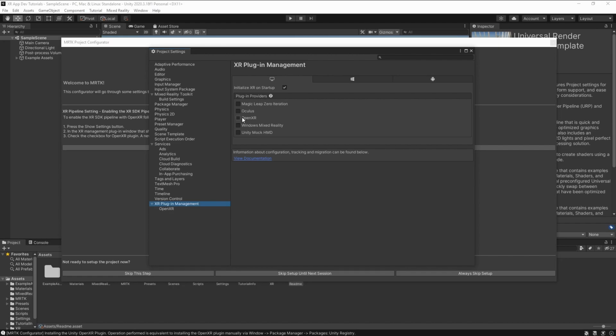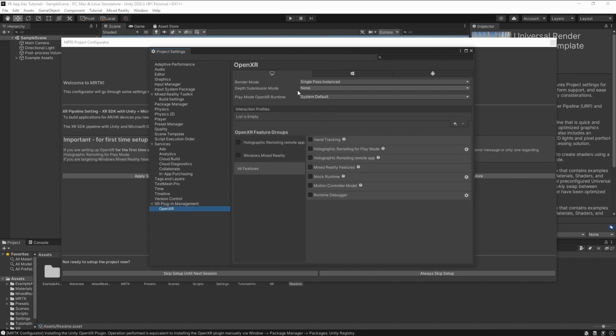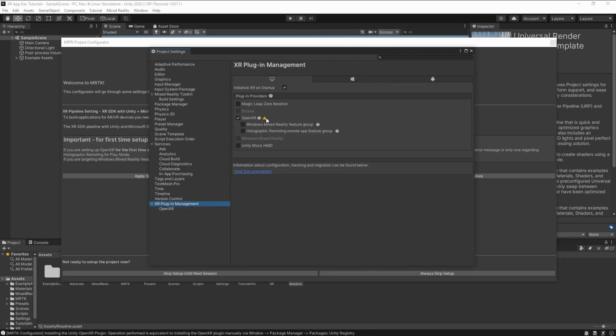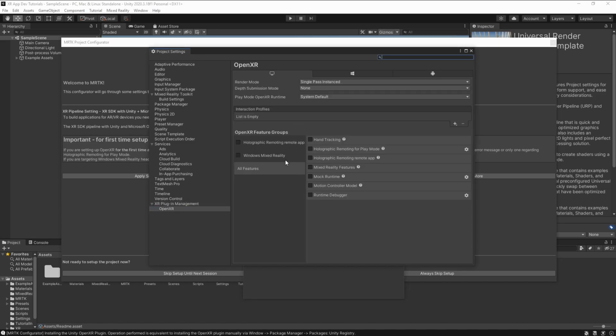For our purposes, we're going to use OpenXR. And this allows us to, as I said, deploy to a large variety of headsets. However, you can target specific headsets such as Windows Mixed Reality or Oculus, etc. But for our purposes, we're going to be using OpenXR. And you'll see here all of our options for OpenXR. You'll notice, though, that this came up with a little warning here. And if we click on it, it will bring up a menu that shows a couple of different issues, but we can simply just go here and fix these. And it should resolve the issue.